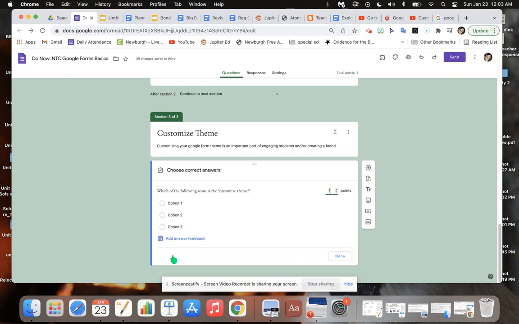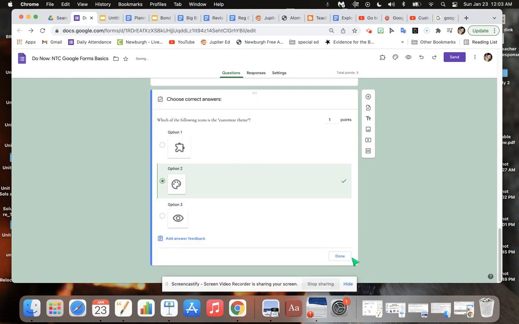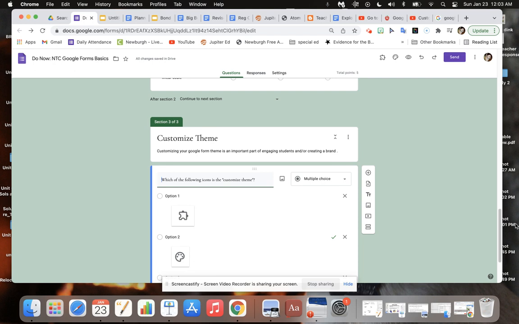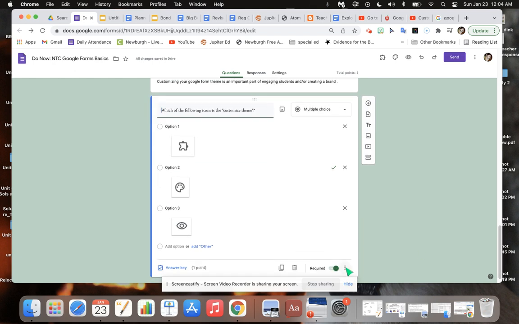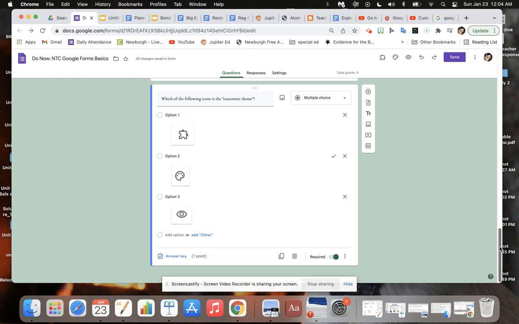I need to tell them the correct answer. I'm going to leave it at 1 point. Done. And again, shuffle. I like shuffling the questions. Now, for this one, I'm going to add some branching. So I'm going to go back to these three dots. Yes, I've already shuffled it, but I'm also going to add a go to section based on answer. Click on that.